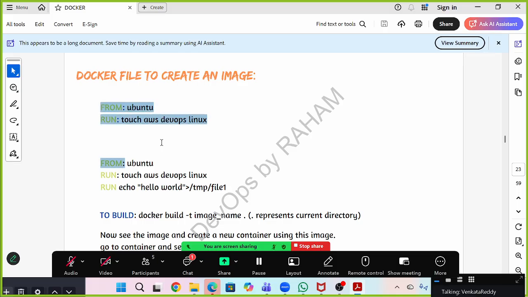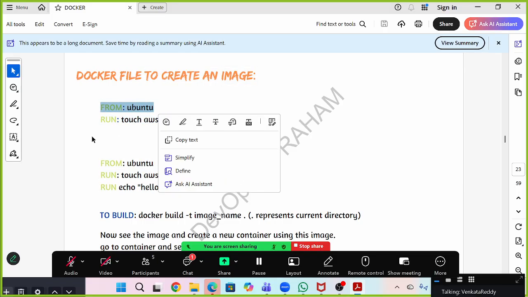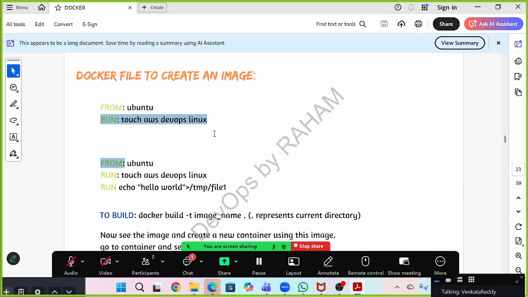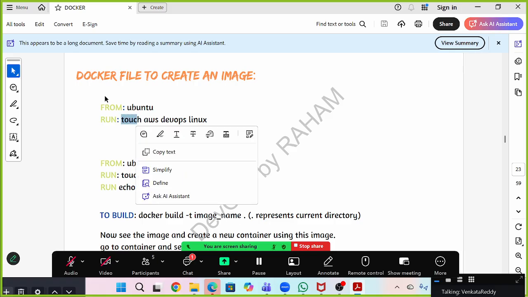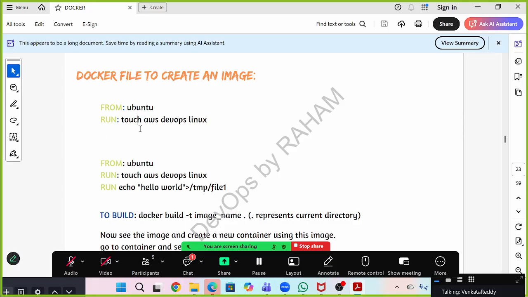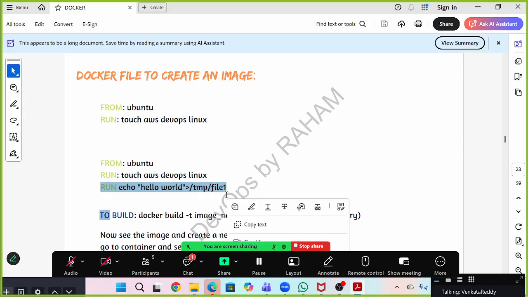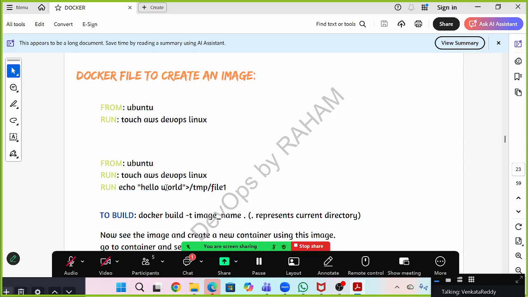See, the Dockerfile is like this. FROM Ubuntu, RUN AWS DevOps Linux, and this is file creation. The RUN command is going to create one file, AWS DevOps Linux. You know touch is going to create a file. FROM is the base image, RUN executes the touch command. Same here. See, again giving the RUN command echo hello world. That hello world is going to be stored in the temp file.